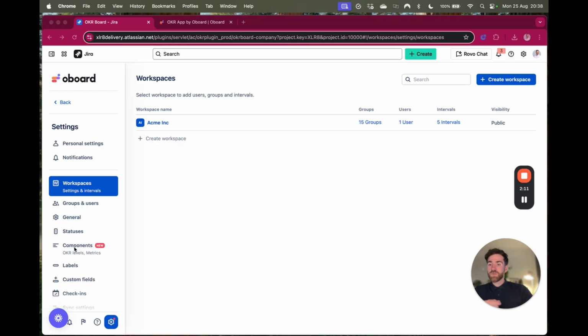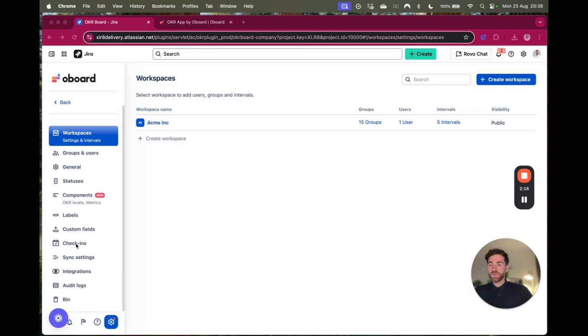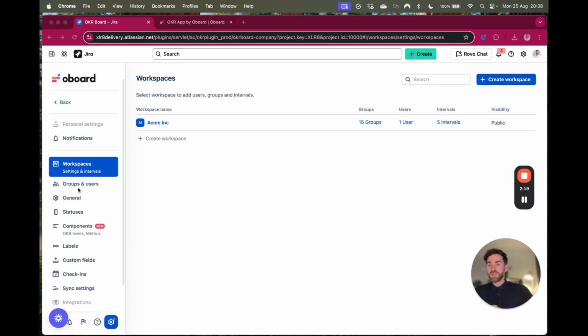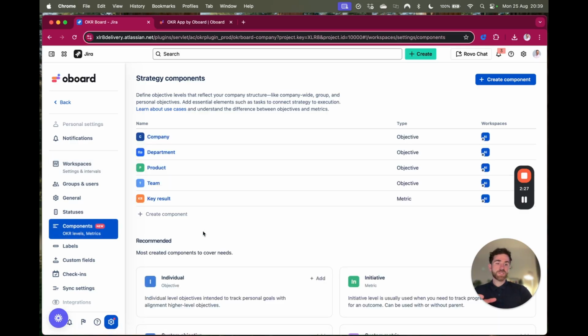This is where you can configure those strategy components, as well as some other aspects like labels, custom fields, how you do your check-ins, your integrations, your audit log, your groups and users. This is the admin section of the tool, but I want to show you these components because this is what's making up that hierarchy, as well as this component called team. We have company level objectives, so type objective, we've got department level objectives, product objectives here, and team. I thought this was actual team, but this is a team objective. So these are the four levels of objectives here.